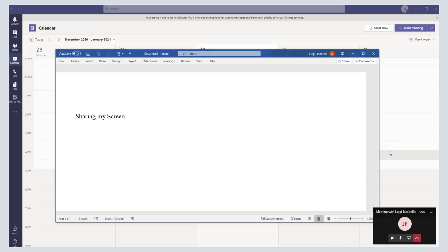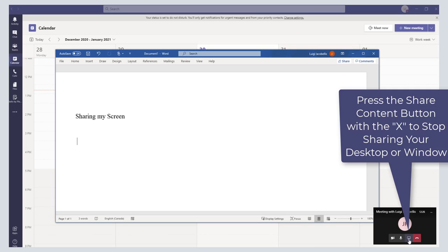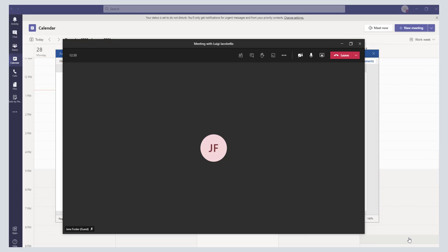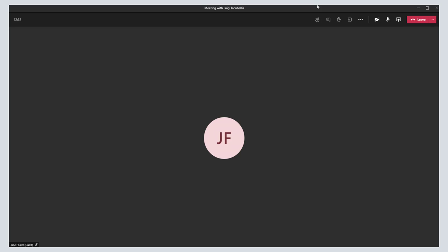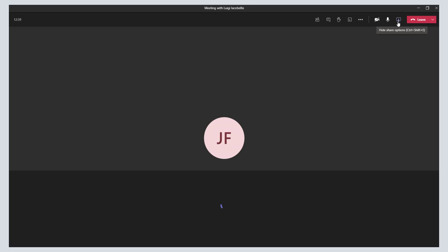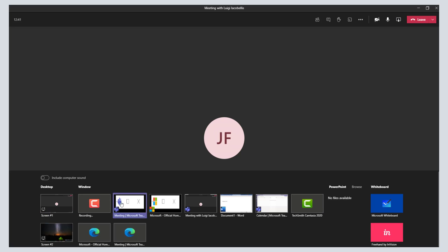Okay. Now to stop sharing at any point in time, all you need to do is to click on the Share Content, and if you hover over it, you'll see that it now has a little X, and so clicking on this X is going to stop the sharing of your content. And again, at any point in time, if you want to start sharing content again, all you need to do is click on the Share Content button and then again select either your desktop or your particular window.